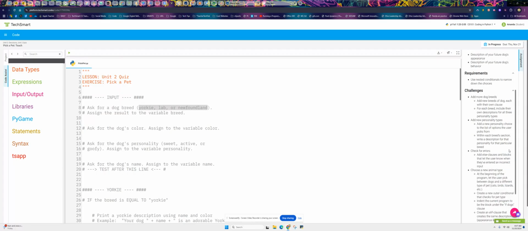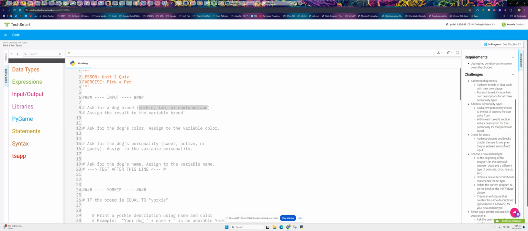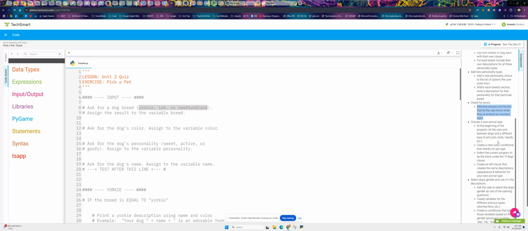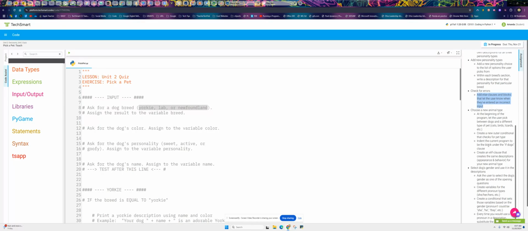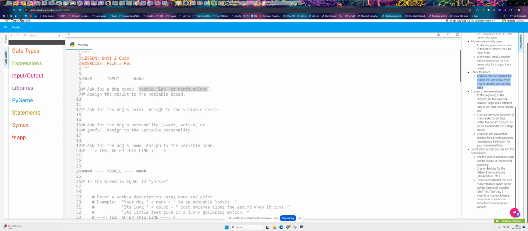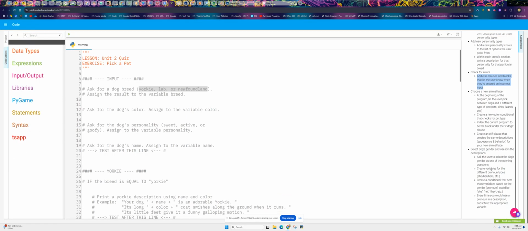And here are some challenges that you could offer. We could add more dog breeds. We could add new personality types. We can check for errors. That one's an easy one to add in, just adding an else clause at the end. We can choose a new animal type if we don't want to just do dog. We can also talk about cats, birds, and lizards. We can create a new outer conditional that checks for pet type and indent the current program to be the block under if dogs. We can create an elif clause that creates the same description for a new type of animal, so on and so forth.